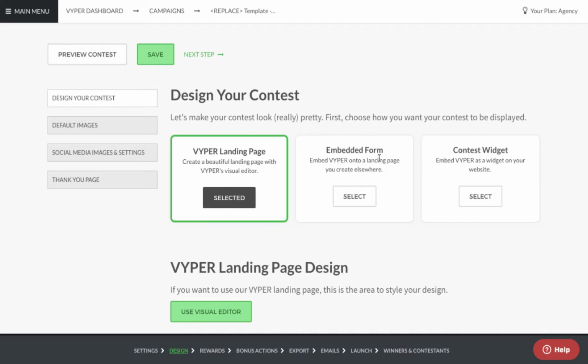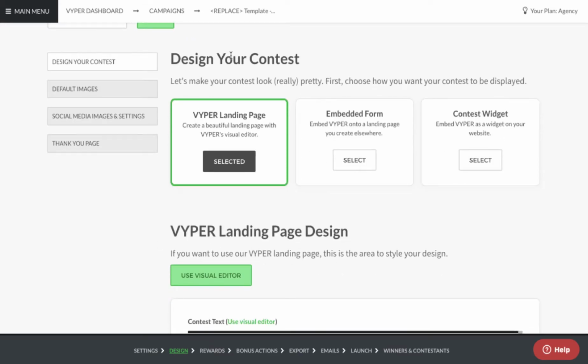You can choose to do an embed form, which will allow you to embed your contest onto your own landing page. So that's if you're using a landing page builder or your website or you're a developer. Either one of those, you can actually embed a VYPER contest form straight into your own page. And the third option is using a widget. So that will be added as a widget down here across your entire website or the pages that you decide to display it on. Now, I'm just going to start off with the landing page and then we'll have a look at the other stuff.